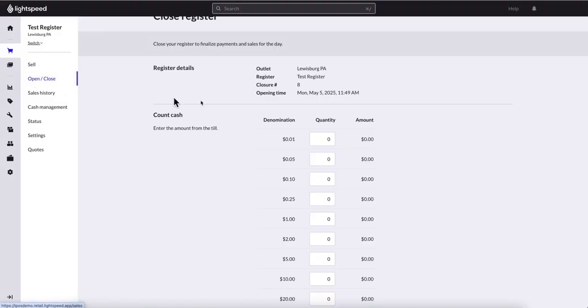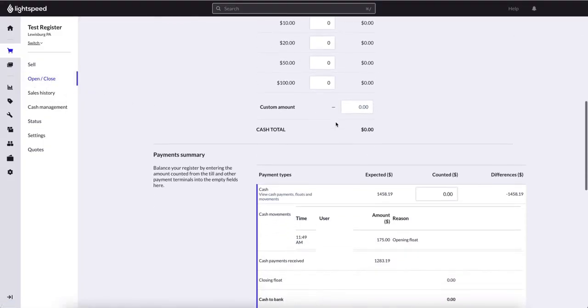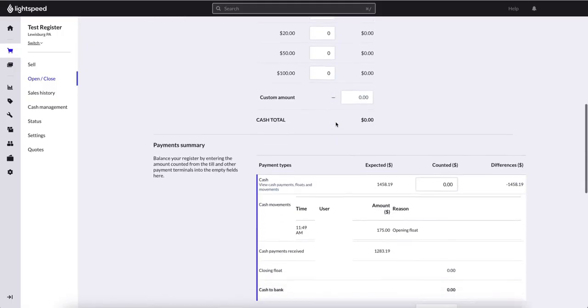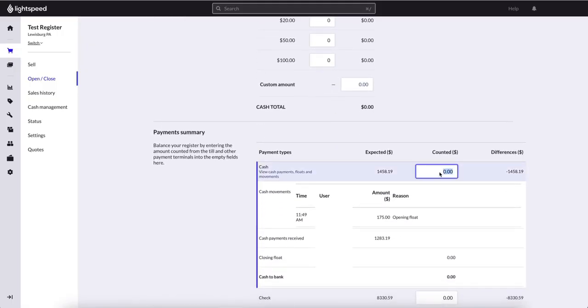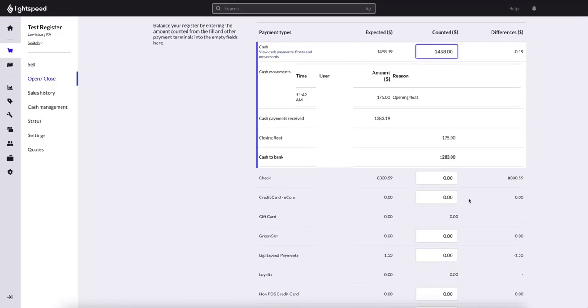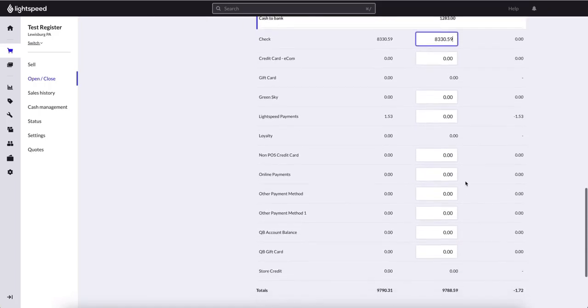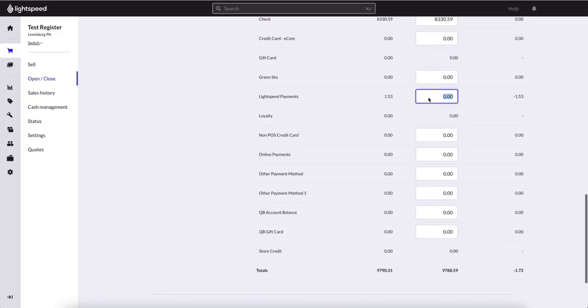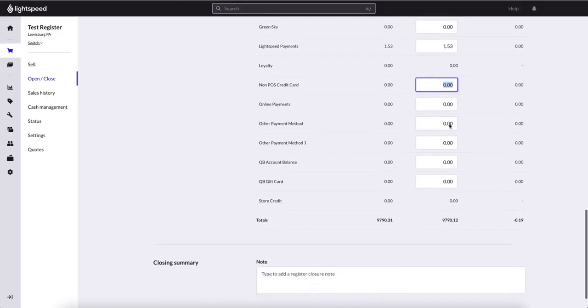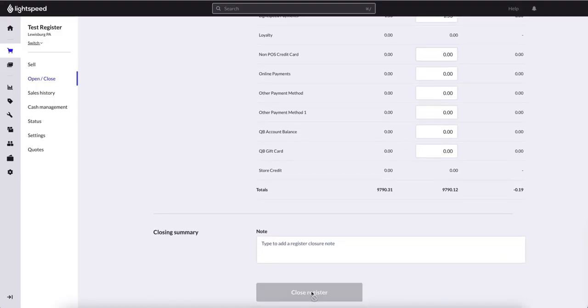We're still in the open close section, and we would go ahead and put in the amount that we counted. In this case, 1458, and we'll just leave it as a whole amount there. And just check to see if there's anything else. We do have checks, 830. That one we want to be pretty accurate on, since checks we should be accurate on. Lightspeed payments, this time we'll go ahead and put in a dollar amount so that it matches up. And we're good to go, so we'll close that register.